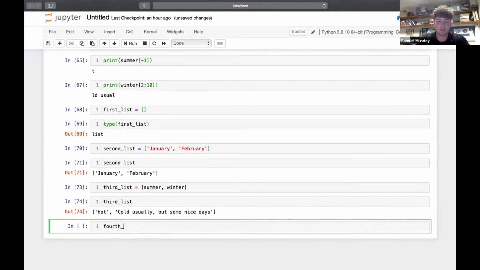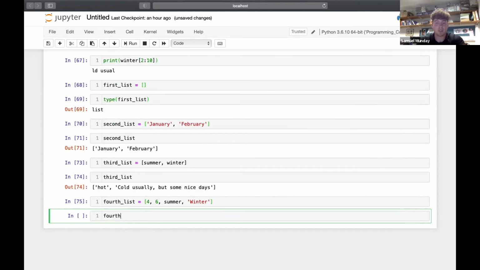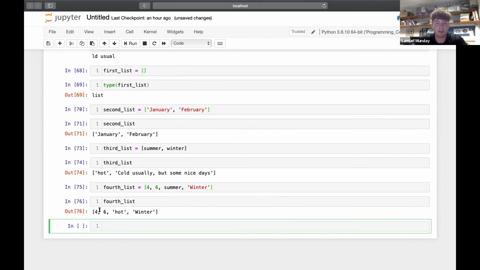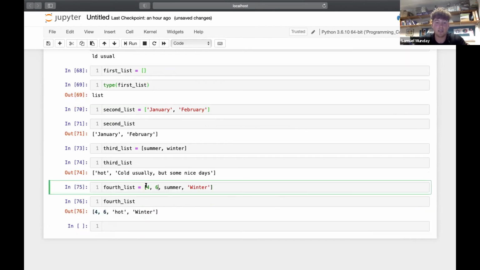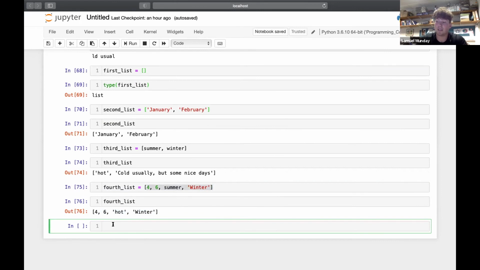So what we can do is define a fourth list that has the numbers 4, 6, it has the variable name summer, and it has the string winter. A bit confusing there, but we can see that an error isn't thrown. So our fourth list, if we print it, it's got the two integers that we put in explicitly. It's got the variable name summer, which obviously returns hot, and it's got the string winter in there. So we have various different data types in this list.